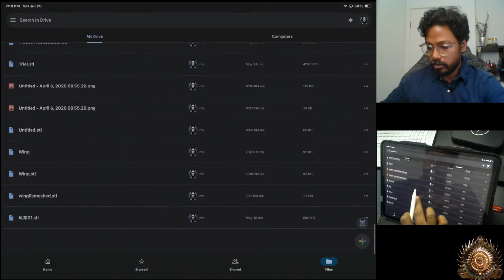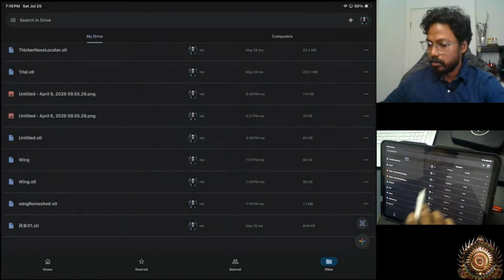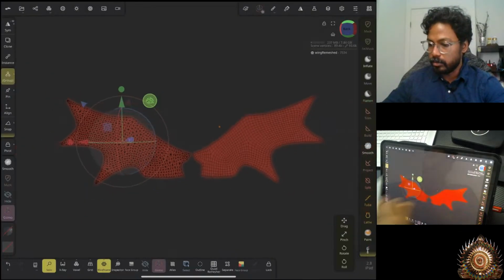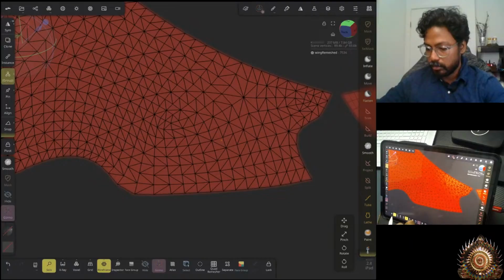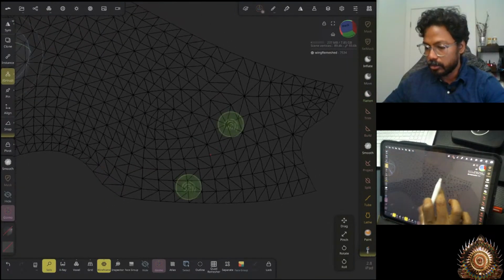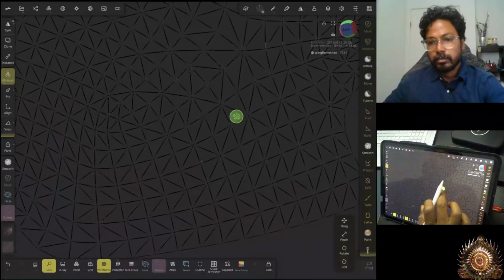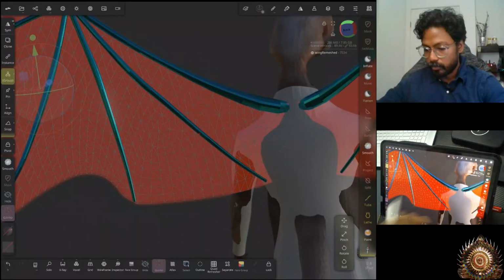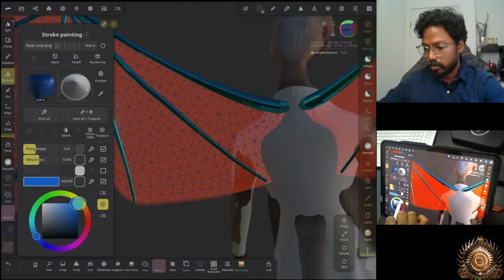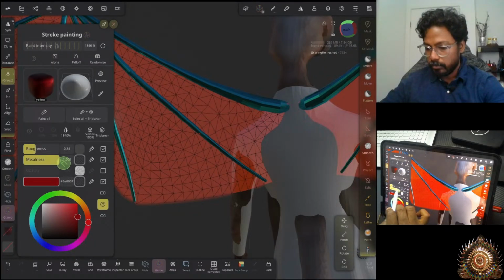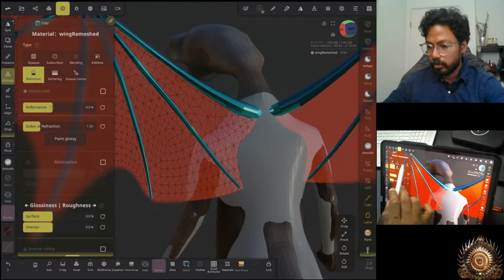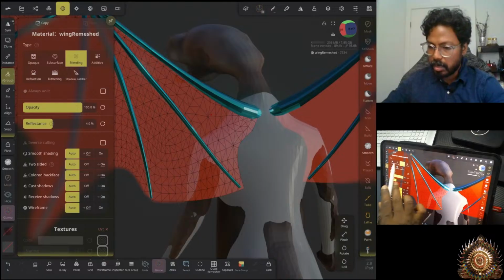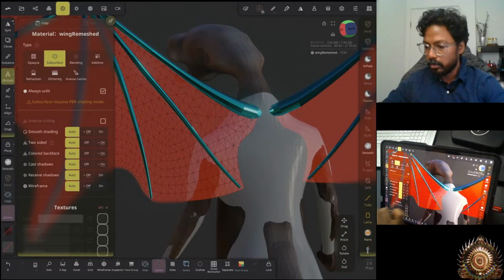So we got the wing remeshed, download, open in Nomad, add to scene. So that's there. Solo view, it's just a wireframe. And let's remove the wireframe view. Let's make it a different color. Metallic, roughness, paint all, additive. How does it look? Blender, subsurface, always on lit.